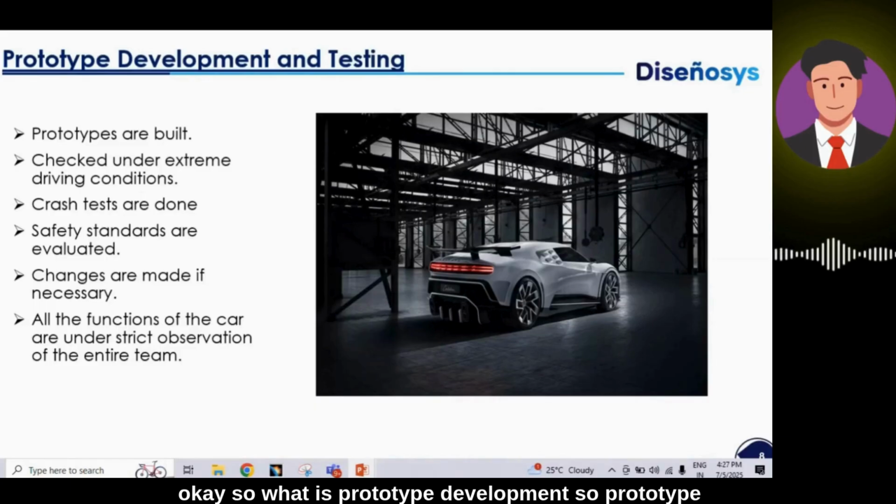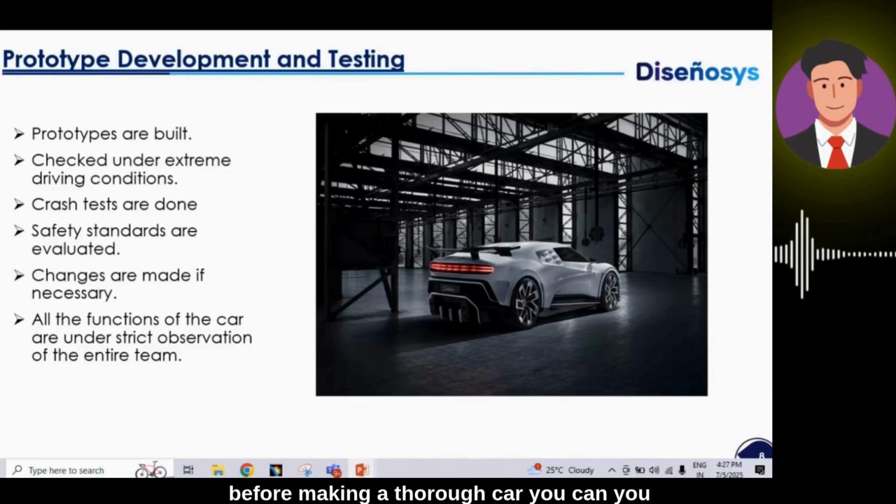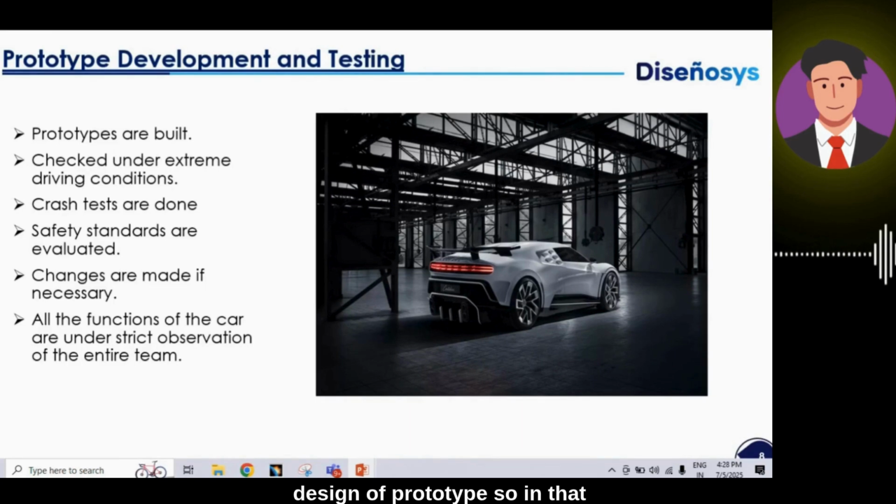So what is prototype development? A prototype is making a car before making the actual car. You can put it that way. Before making a car and making plenty of mistakes, what the design engineers or the OEMs do is first design a prototype. In that prototype, they see how it goes. They can make assumptions about what the cost of the car can be, how the car may look, how it will show road presence, and what kind of market it can cater to.